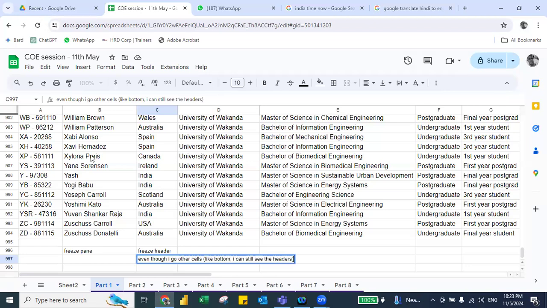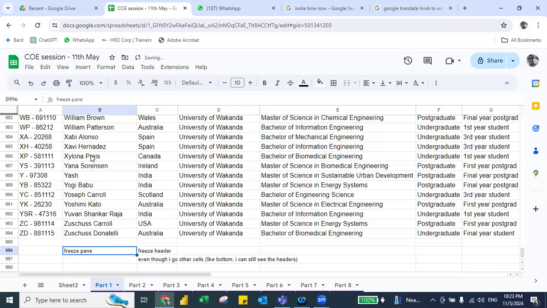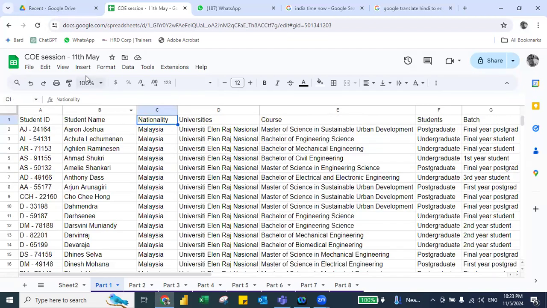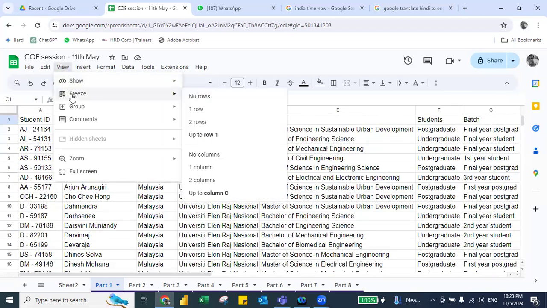For those who know what freeze pane is, fine, but for those who don't, freeze pane means you can still see the header. But right now, we can't see the header. We don't know what the header is here, whether it's the student ID, student name, or country. So what we do is go to View and select Freeze.